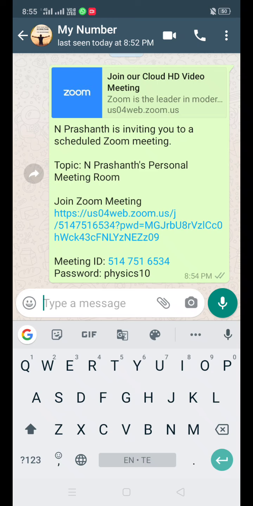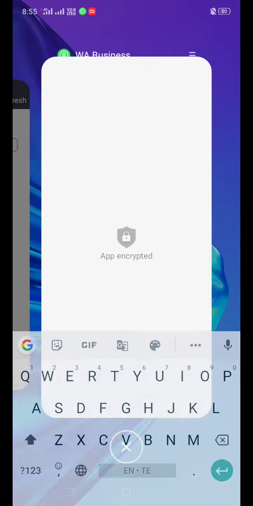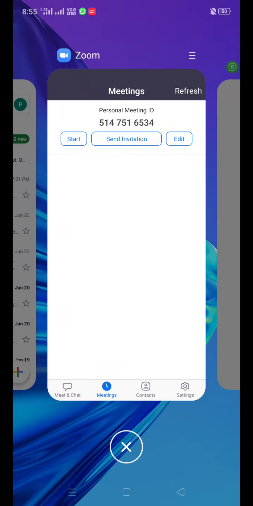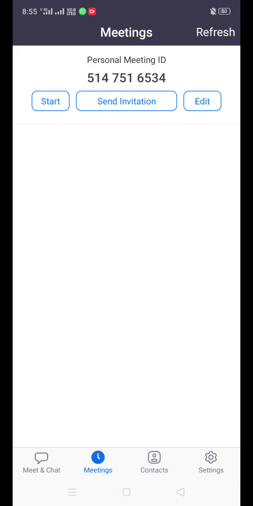The password depends on you. You can change or create the password, or the password and ID will be created automatically through the Zoom app. So no need to worry about that. Now come to the Zoom app again. Open the Zoom app. So you have sent the invitation.